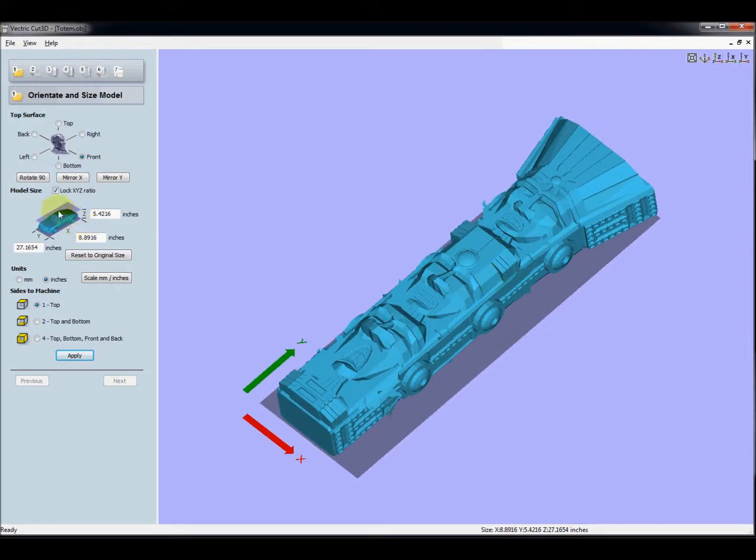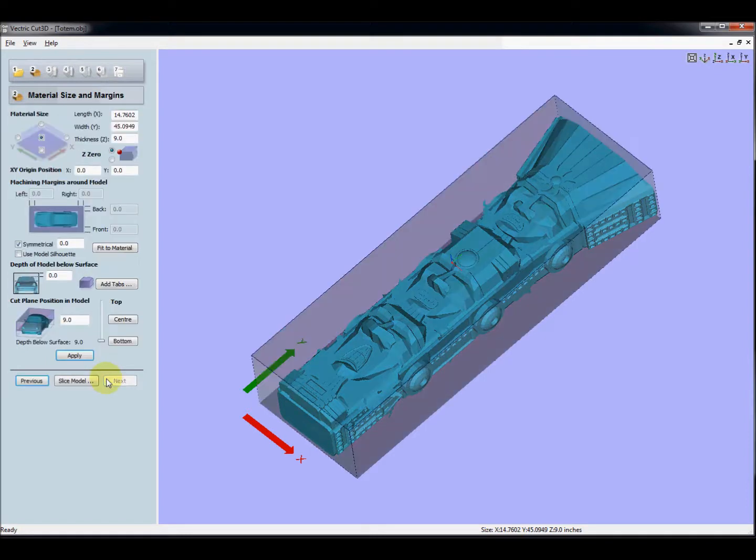The next thing is we can, if we want, scale the shape. Right now the Z, or the height of this shape, is 5.4, so let's change it to, let's say, 9 inches, and automatically these values are transformed. We can set it to inches or millimeters. Right now we're working in inches. Let's click on the apply button and the next.